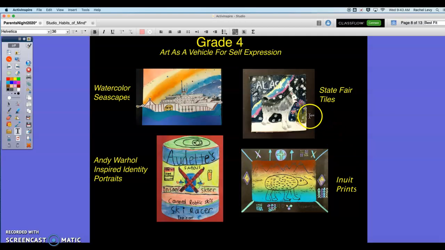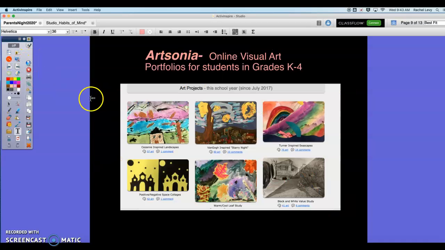And then in the spring, the grade 4 students do their state fair in the classroom, and they research a particular state, and then in art, they create a clay tile that has either their state bird or their state animal or their state flower on it.